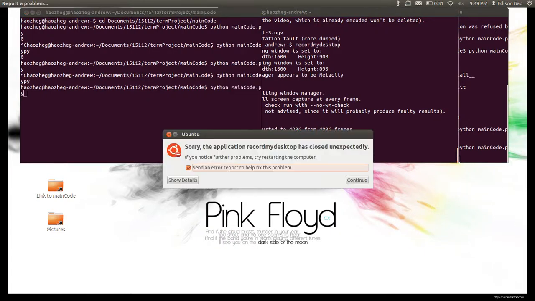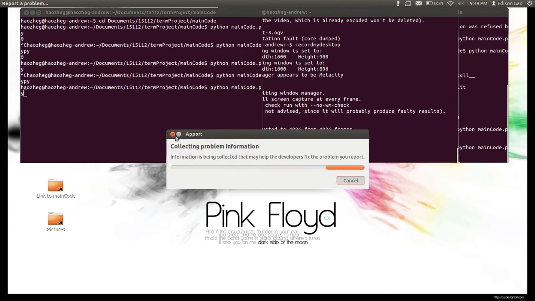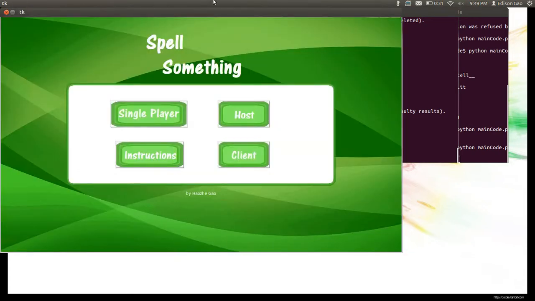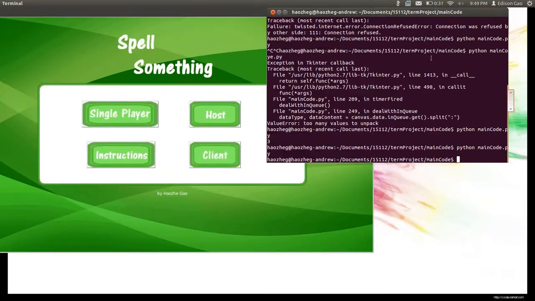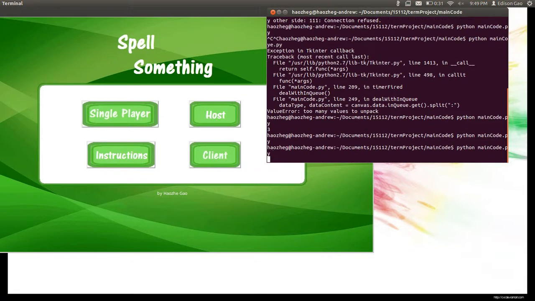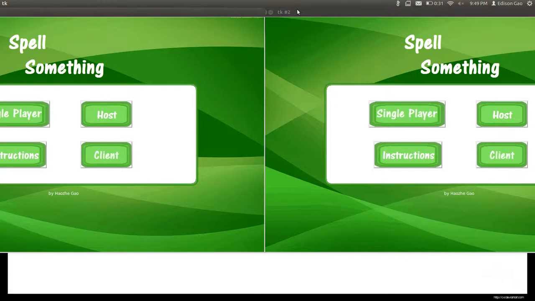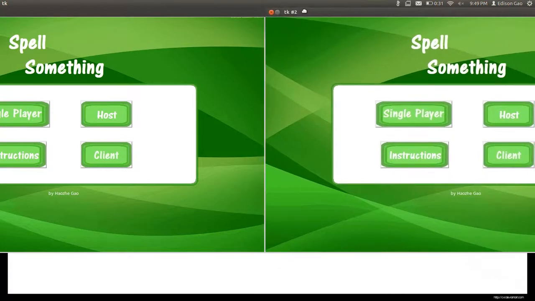Hello, so for my 15112 project, I decided to make a game called Spell Something. This is a game where you're given 14 letters and you try to spell words with those 14 letters before your opponent does. You connect to the opponent over the internet, actually, on your local network.